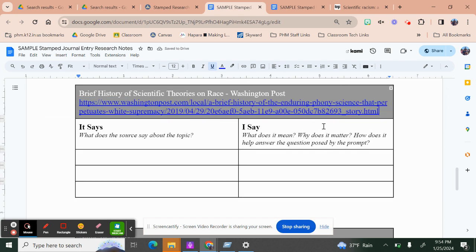I'm going to need to be able to get back to this in order to cite it properly when I start writing my journal entry. So it's really important that I have the link for the source so I can get back to get all of the information that I need for my citation.